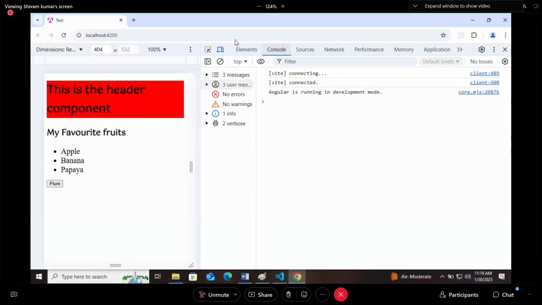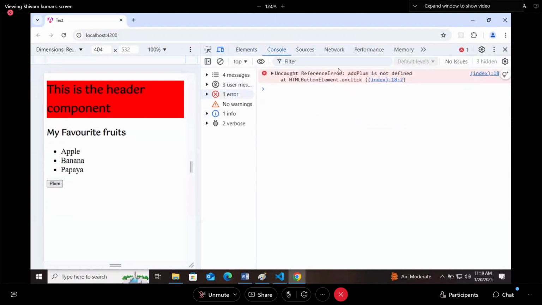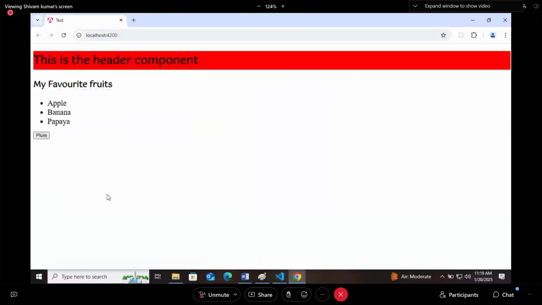Open the console and click on the button. Now the button is showing one error: addPlum is not defined. It means this is working. So now you have to define this addPlum in TypeScript.